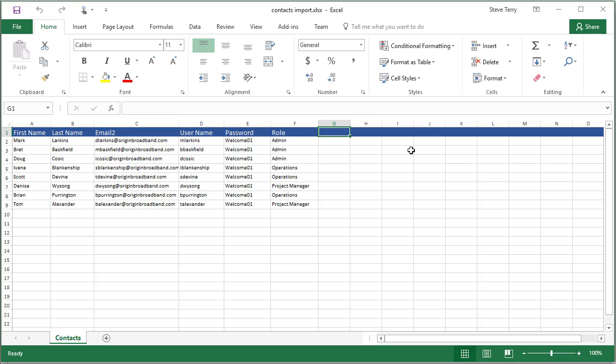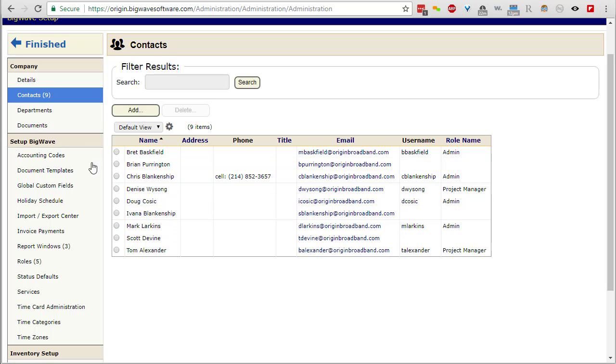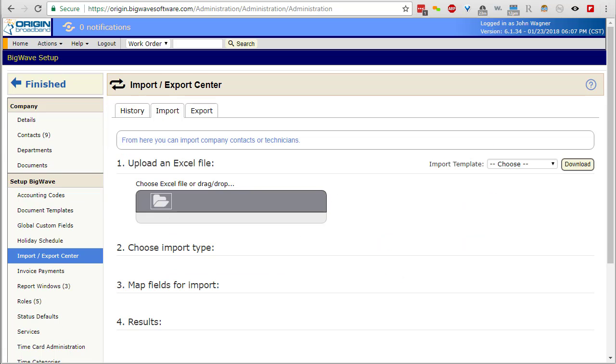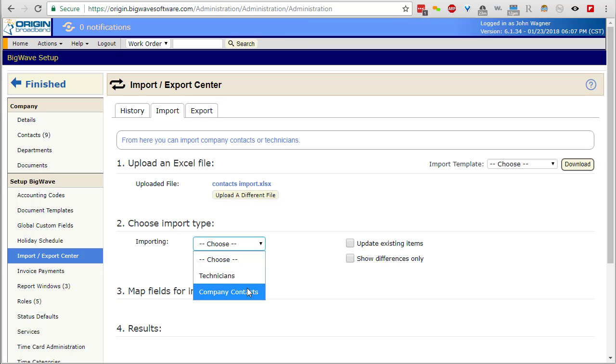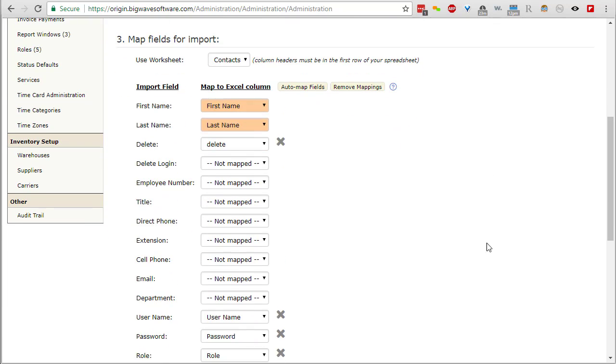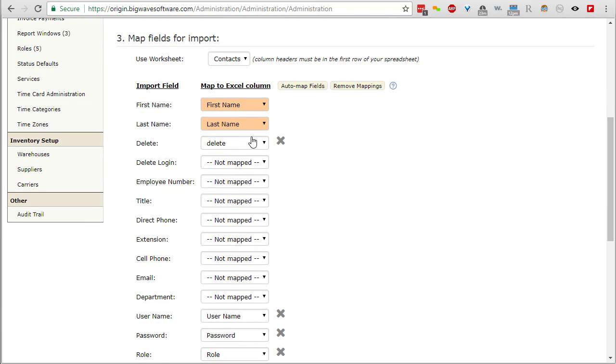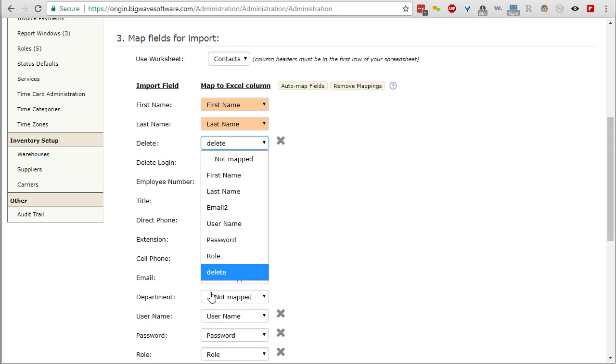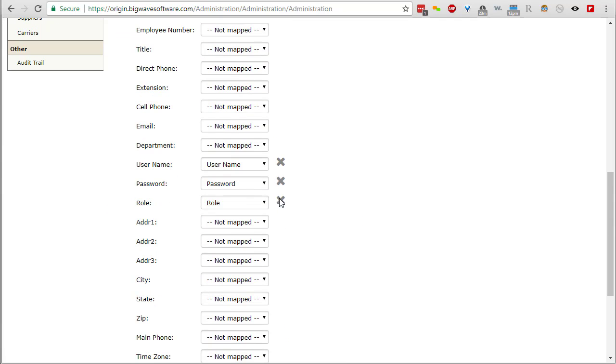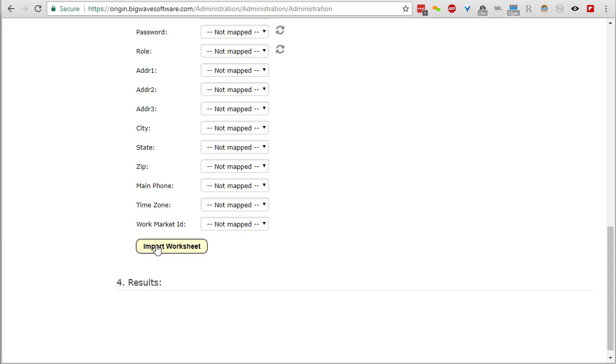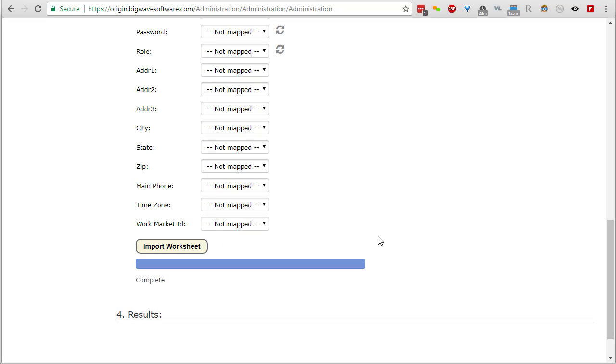If I come in here, and I'm just going to add in another column called delete, and I'll just put in 1s for every single row. We're going to basically delete everybody in the system. So I've saved the spreadsheet. I'll go back to the Import-Export Center, drag my contact spreadsheet back onto the surface, choose company contacts, and update. My first name and last name fields auto-map. Those are my key fields. Notice that the delete field also auto-mapped. I really don't care about these because I'm deleting. I'll just go ahead and remove them, and I'll click on import.